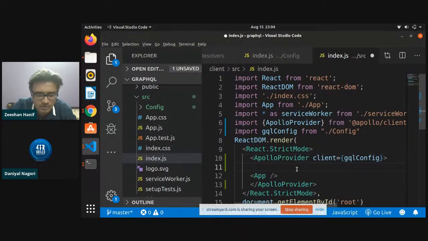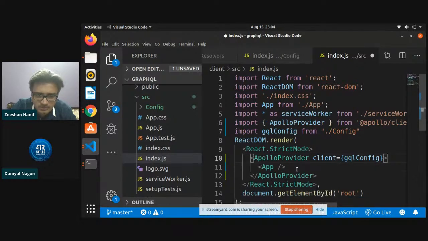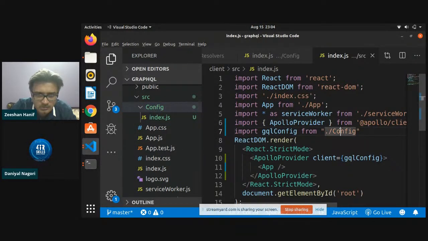Is config a folder or a file? It's a file. Oh, okay, you are right. It's index.js. Okay, no need. Yes, it's index.js. I was also confused. Yeah, it's a folder.